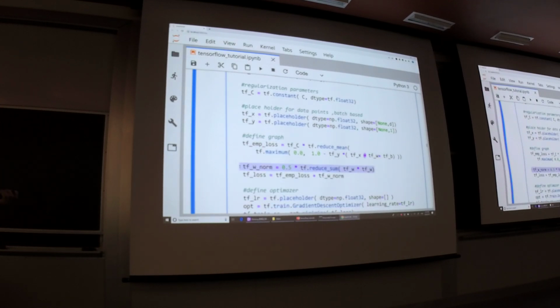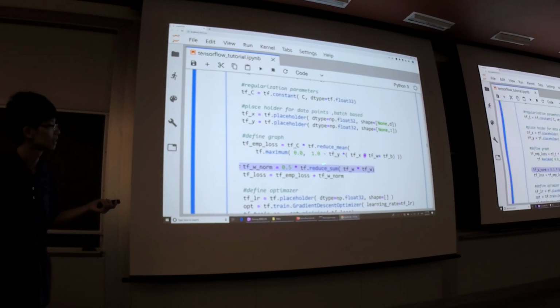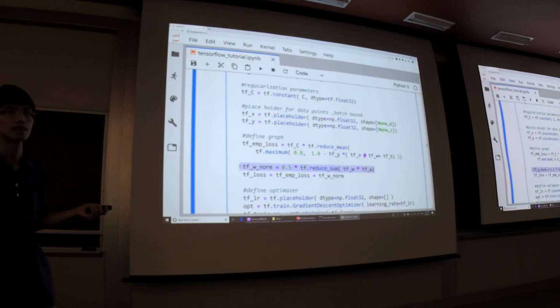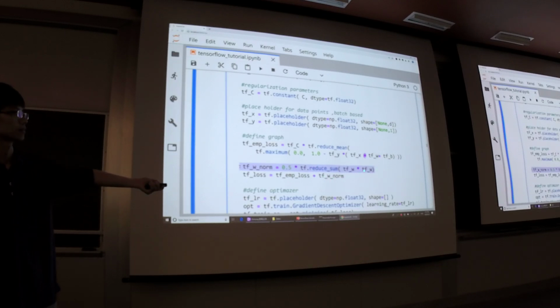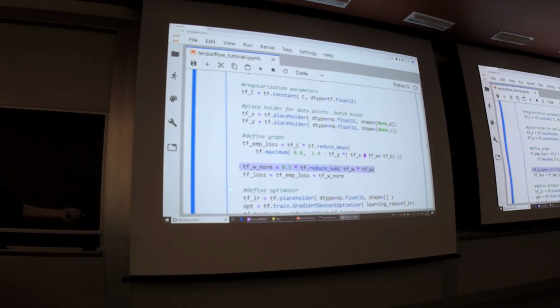The other one is the regularization term. It's just the norm of the W. How do we calculate the norm? Multiply them together and take the sum, right? And the final loss will be the sum of these two terms. Clear? Do you have any problem here until this point? Or we are just defining our SVM model?